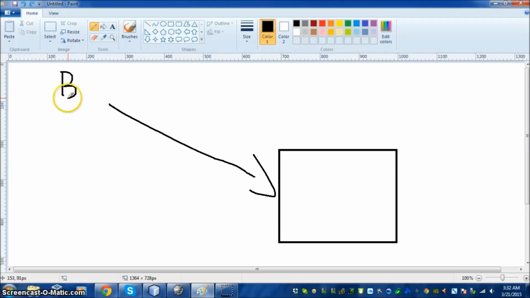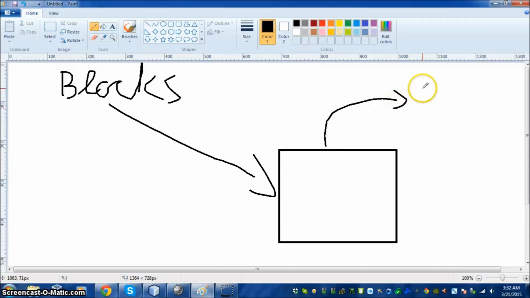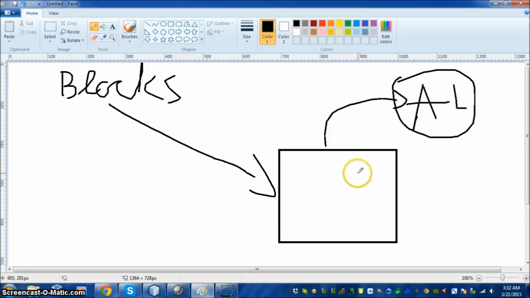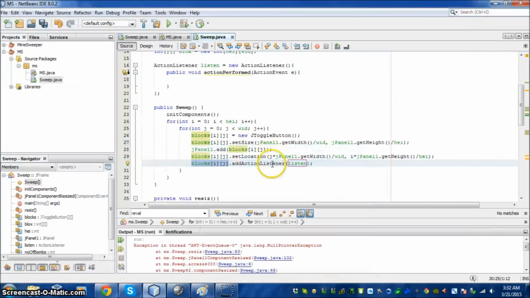I cannot write with the pen, on the mouse, at all. So this is our blocks object, right? It points to this thing, and this object is what sends the event to the action listener, AL. So this action listener only knows which object sends the event to it, but it doesn't know which blocks pointer points at it. So what we have to do is look through it.